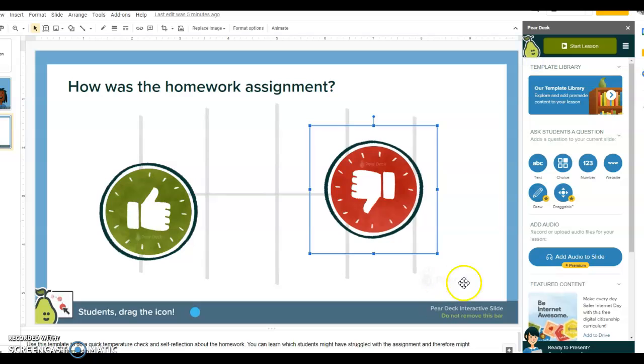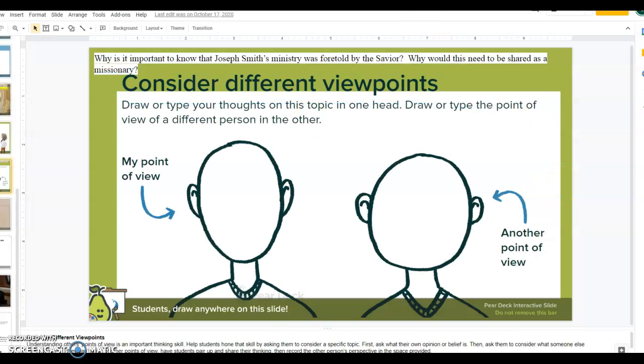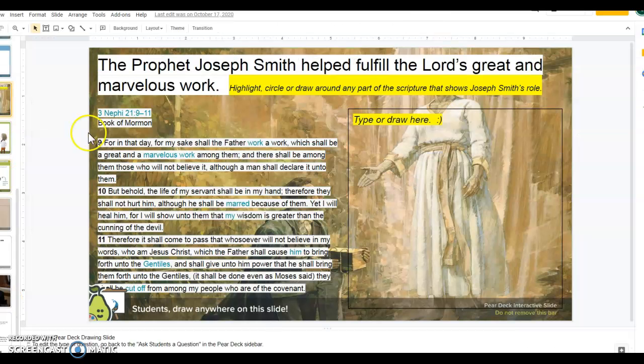Generally, if you want the kids to just type in a slide, let's say I want to add a slide, and I'm like, hey, you know, say it's a scripture. Actually, I'm just going to copy and paste it. I'm just going to copy and paste this slide over.